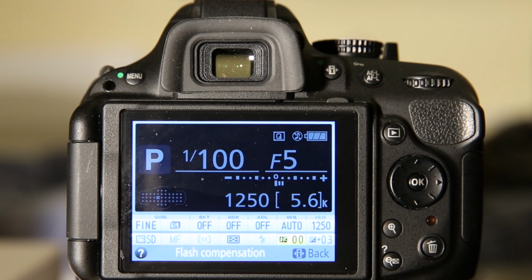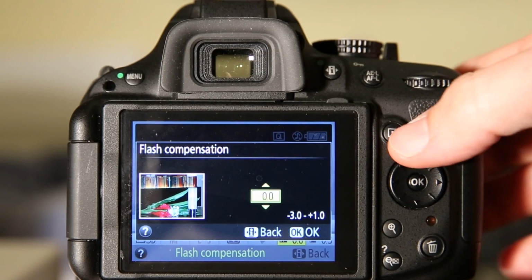Then we have our flash compensation. Generally, the flash decides how much output it should flash when it fires, but you can tell it to flash a little bit more or a little bit less depending on the situation, and you have those options in there, up or down.